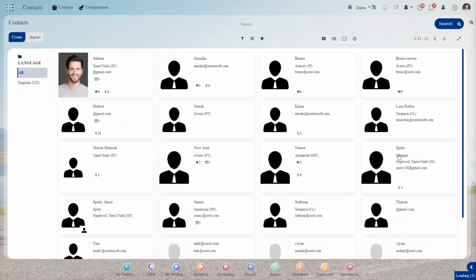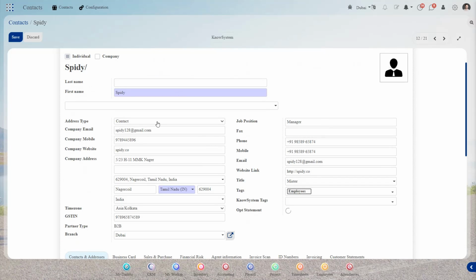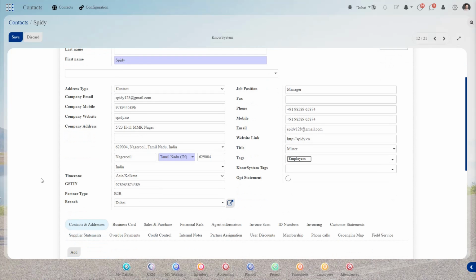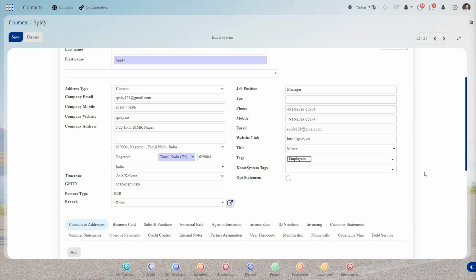Okay, let me show what features we have in our contacts. This is one of the contacts which I have already created. Here we need to mention the name and email ID, and the mobile number, website and the address. If it is in a different time zone, we need to mention the time zone. The time zone is automatically fetched once we have given a company address. The GSTIN number for that specific contact can also be added here, and from which branch this particular contact belongs to, we can mention here, and the job position and the company mobile ID and email address.